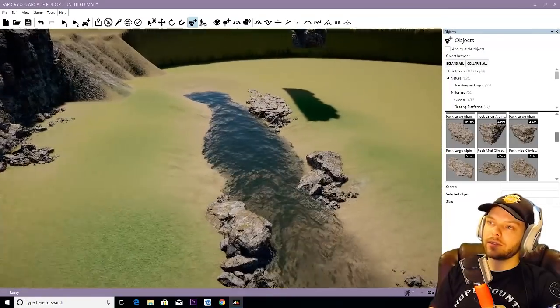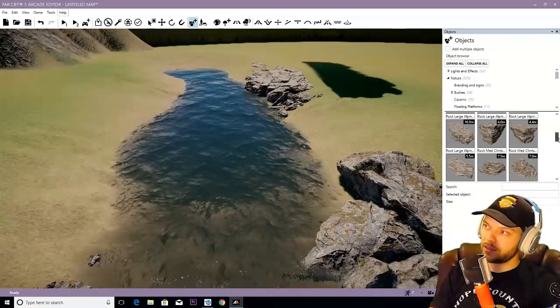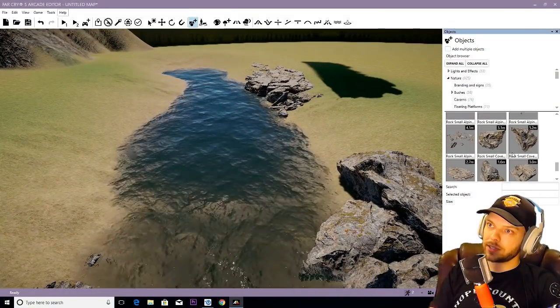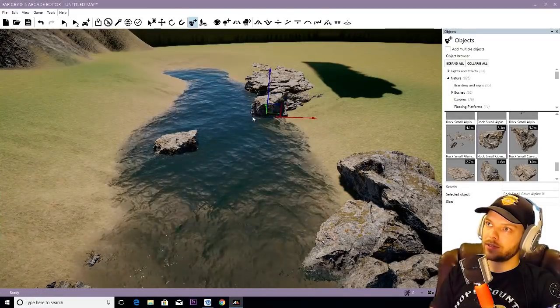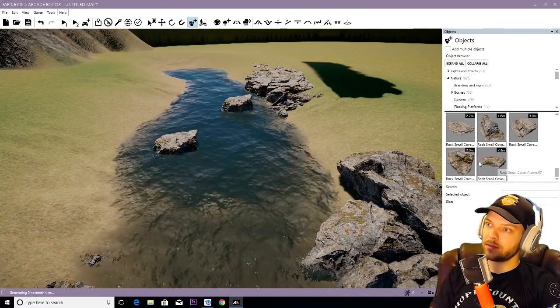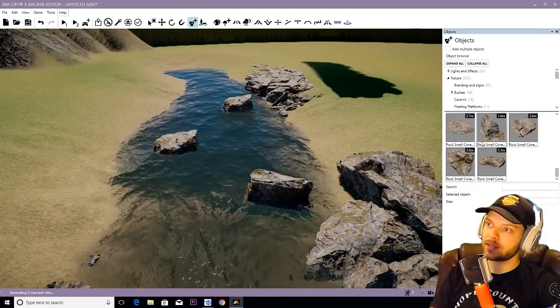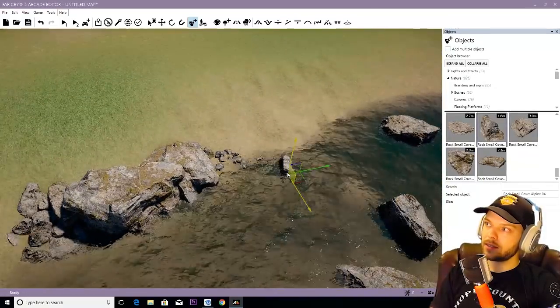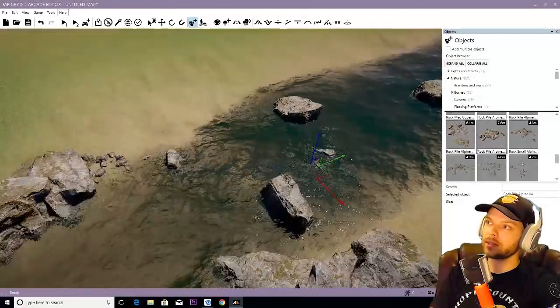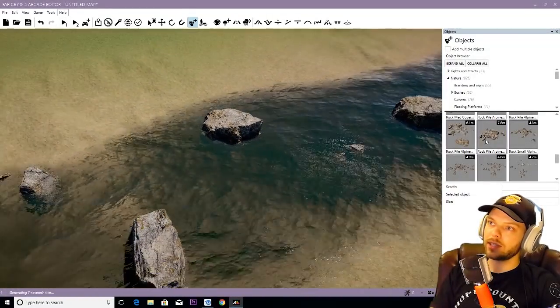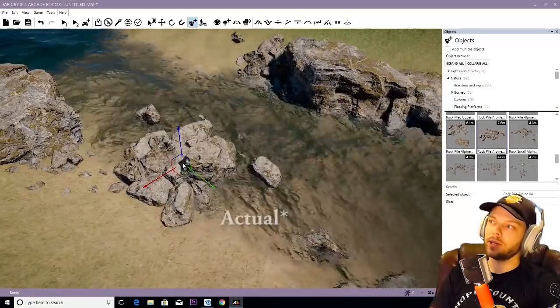Okay, and then you could definitely detail the bottom of the river too, because most rivers have rocks sticking out. So there we go. Let's have a few sticking out here and there, maybe a few small ones near the surface. And then you could even have some that you can't really see unless you're swimming, like that. It'll make it seem more like a quick riverbed.